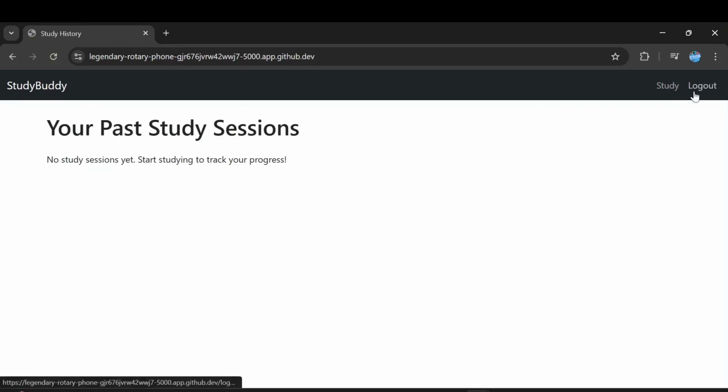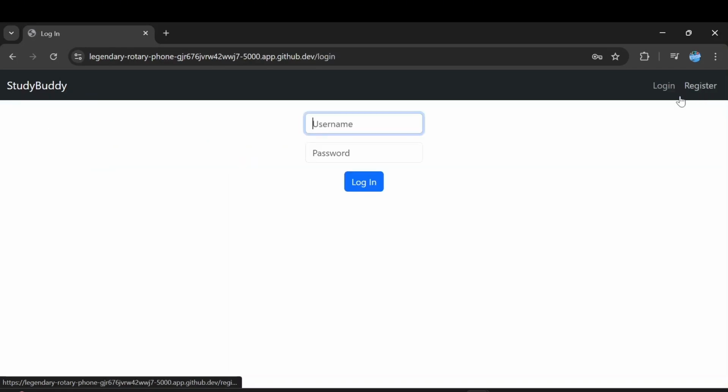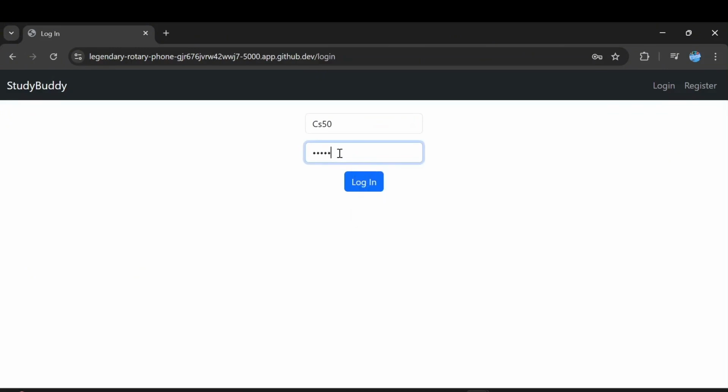If we want to log out, we can easily do that by pressing the logout button in the top right corner. After this, we can log back in once again.